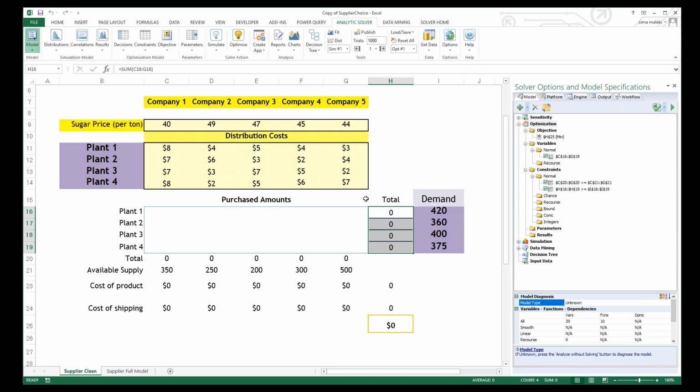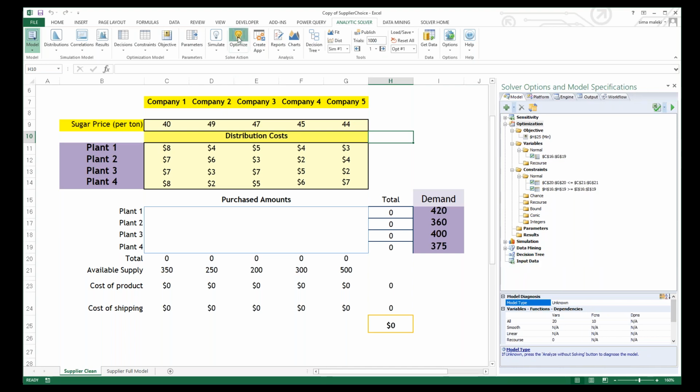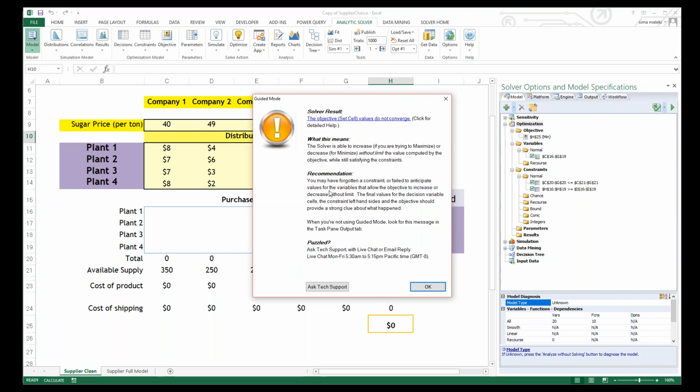So it seems that we have defined what we needed. So now let's go ahead and click on optimize. If we notice that we have missed something, we will get a red message and then we can fix everything. So let's click on optimize. This is the message that we're getting.